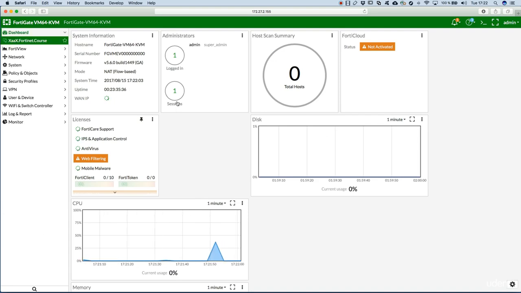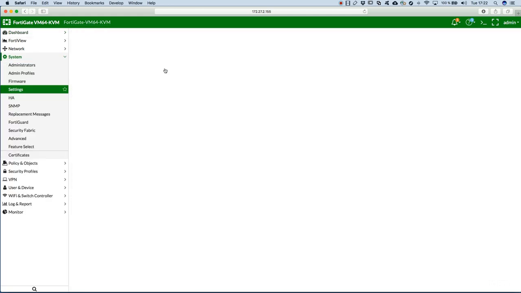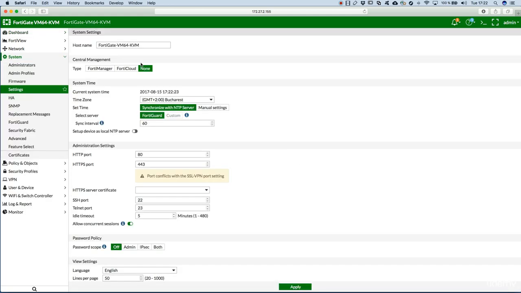Now you can use every widget in order to also get access to configuration. So for example, if you click on System Information, now we have two options available: configure settings in System Settings and update firmware in System Firmware. So let's go to System Settings. And why not change the host name? We haven't done this up to this point, so we can do it now. FortiGate XS course and hit apply.